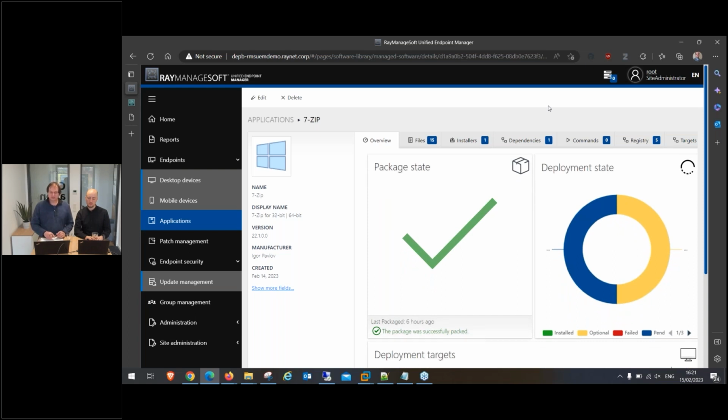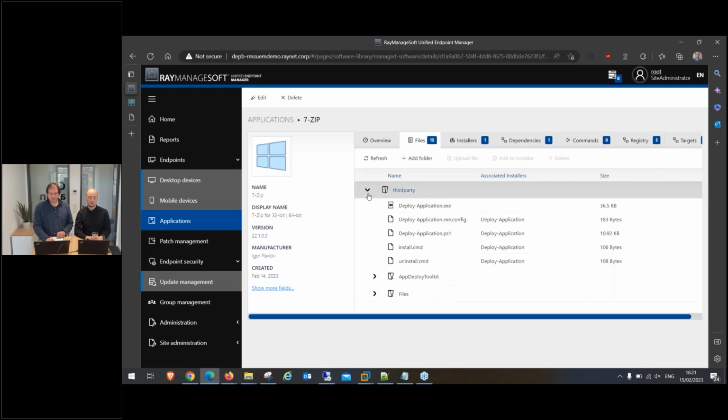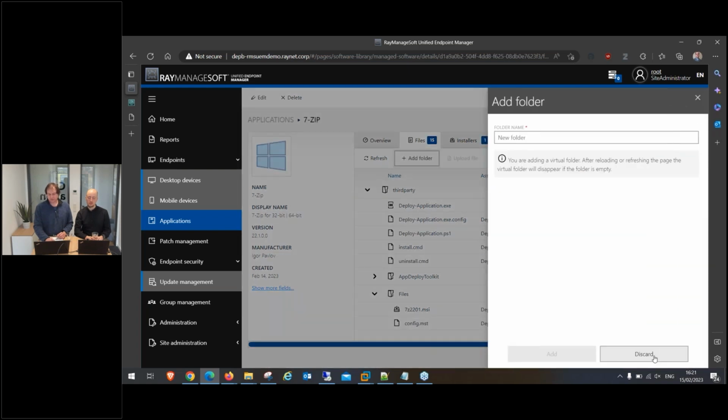So the overview tab just gives you the status of the package that is within the applications page of UEM. But then we can actually drill down into the package and we can see what files the package contains. So here we can see there's an MSI transform file for configuration, the app deploy. As it's from the package store, it utilizes the PowerShell app deployment kit for its installation processes. You can add additional folders if you like.